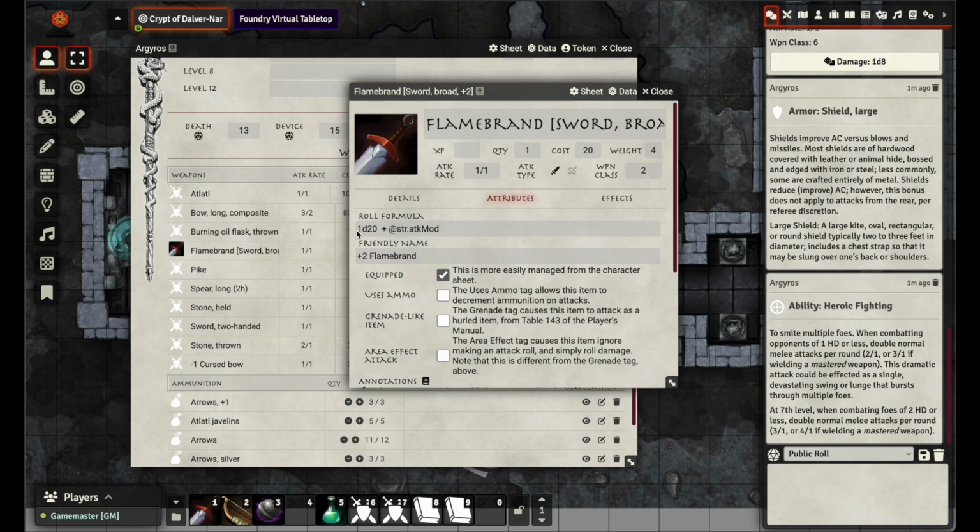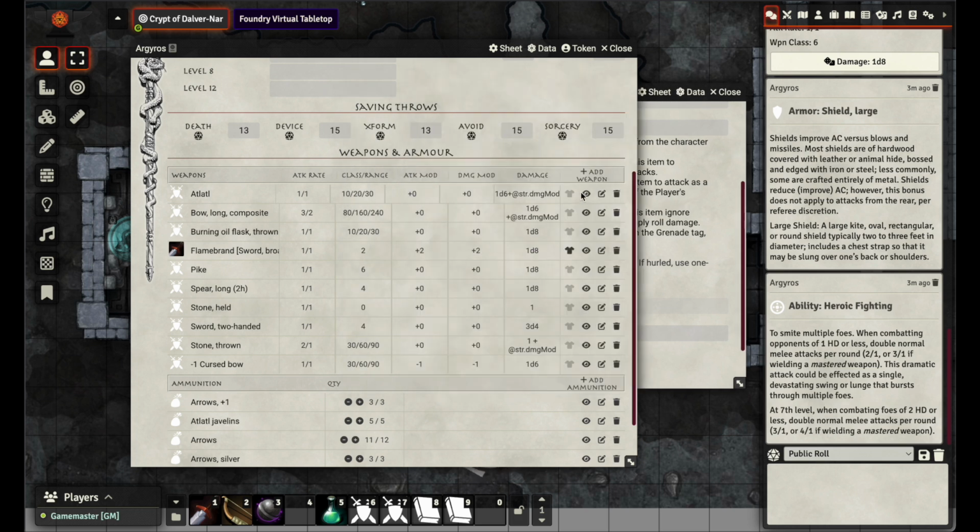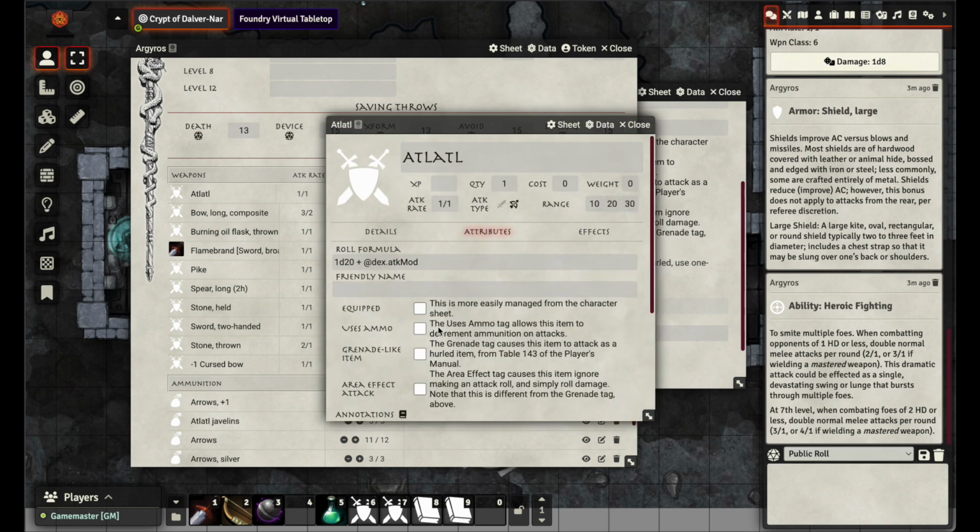You might be checking the roll formula to make sure that's correct. But the annotations down here, this is what's interesting. So this is new right here. You see it says annotations. Normally with a new weapon, or in fact a lot of weapons will just have nothing on there. So if I go into addle, I think I've got nothing in there.